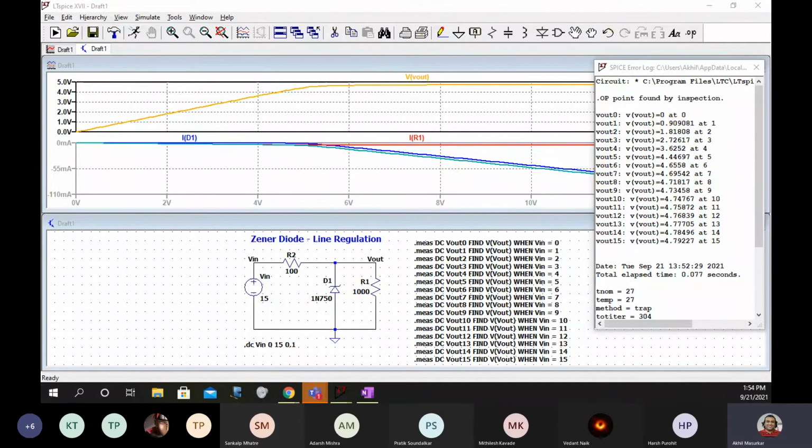Harsh, these values are not coming. But sir, I'll try it again after running it. Graph is okay, but values are not coming. You should be able to see these lines.